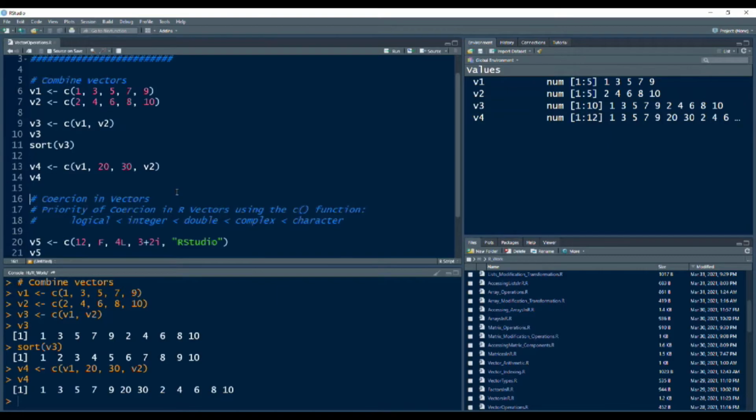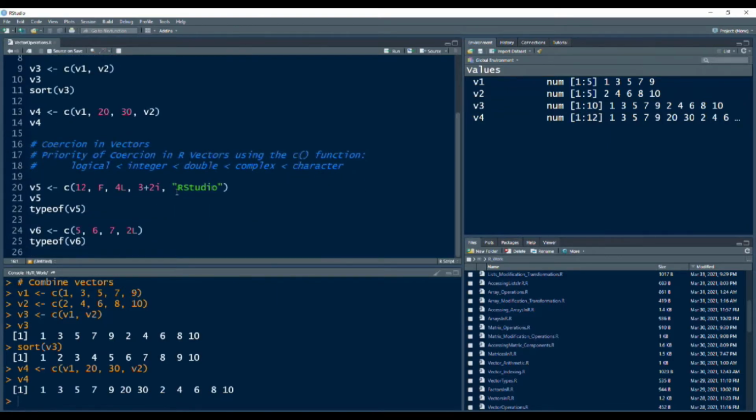Next, we have the coercion in vectors. So what happens if you try to add different data type elements in a vector? So let's look here in vector v5. I have added 12, false, 4, 3 plus 2i and RStudio. So I have all the 5 different types of data type elements in a single vector. So what will R do to this vector?